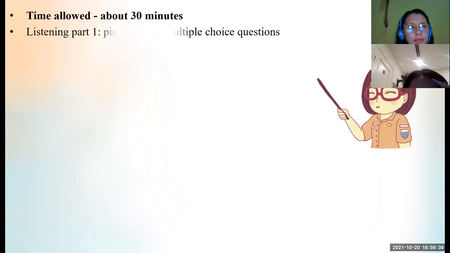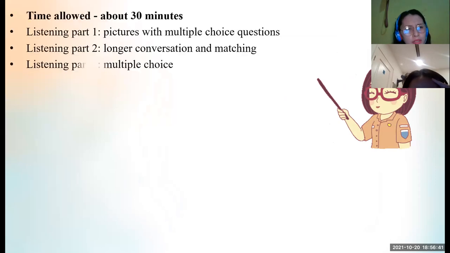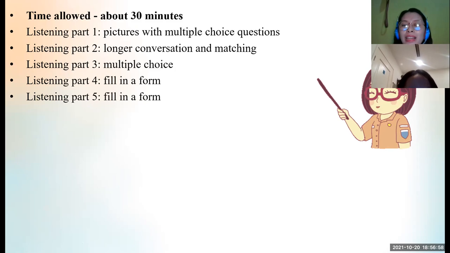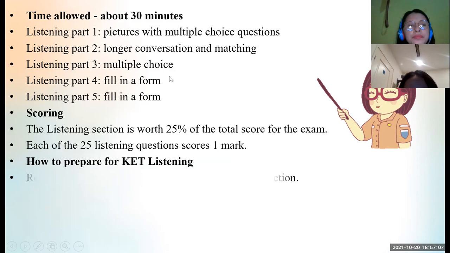Okay, so here we go. For the first part, you have pictures with multiple choice questions. Second part is a longer conversation and matching. Third is multiple choice again. Fourth part is fill in a form, and the last is another fill in a form. Okay, so here we go.